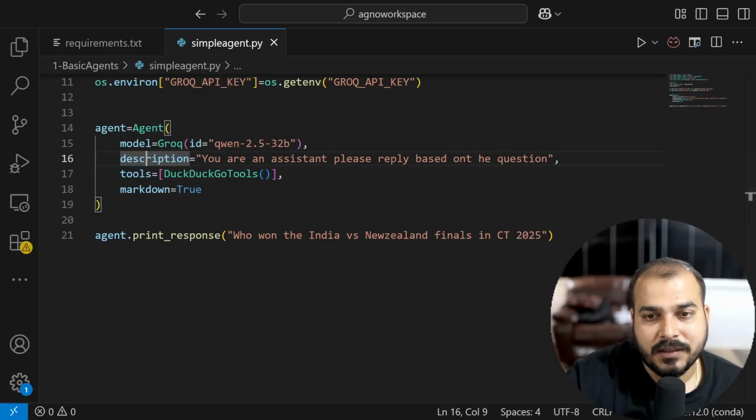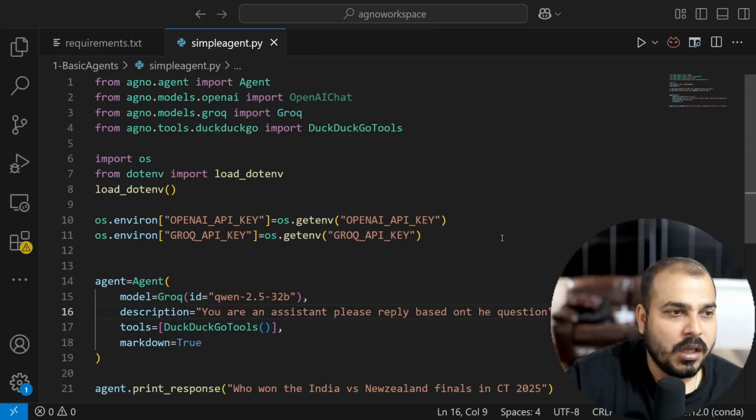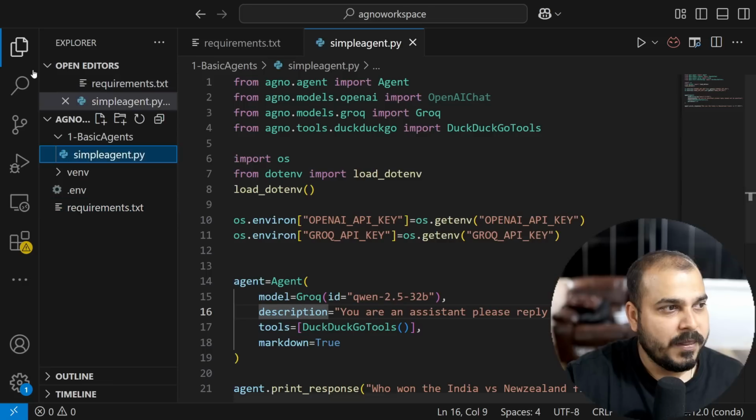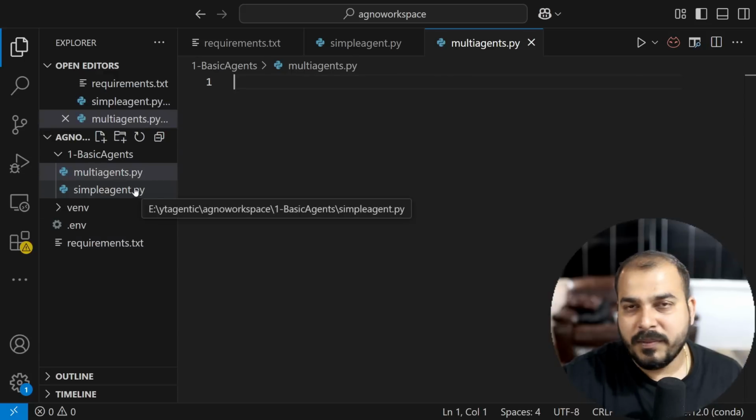Now this is just with respect to one agent. What if I want to create multiple agents? I want a specific scenario where I keep on using agents, and along with that I also allow agents to communicate with themselves. So here I will create another file, multi-agents.py. All of this will be given in the GitHub link in the description of this video.